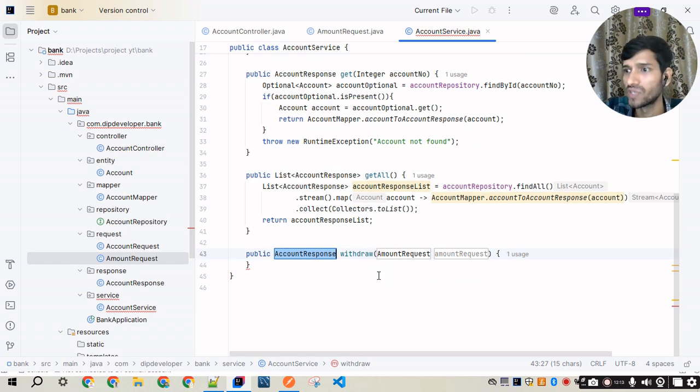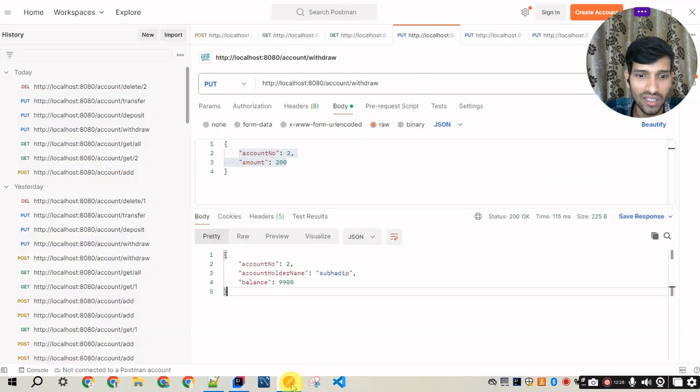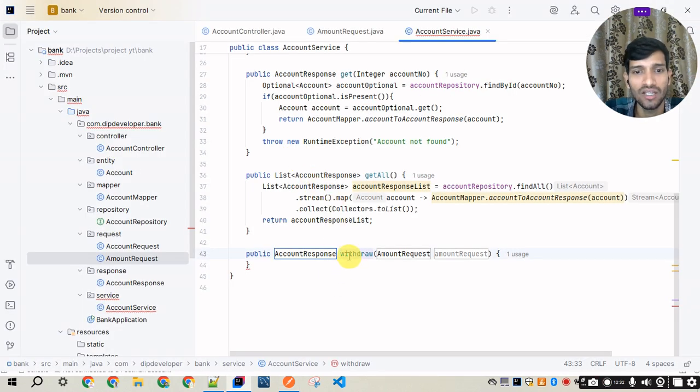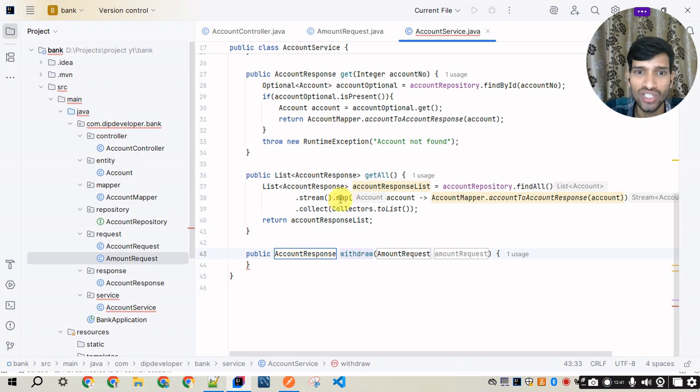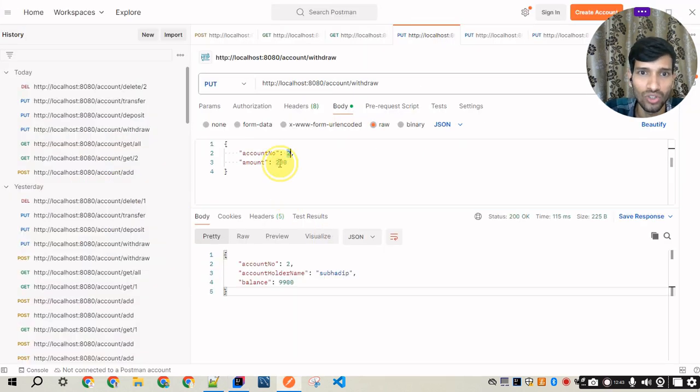in the service class. So what will this withdraw function do? It is withdrawing the money from the account, right? So before withdrawing, we need to check whether the account number that is passed is there or not. If the account number is not present, then we will directly return account not found. Okay, if that account is present, then we need to check the amount that we want to withdraw.